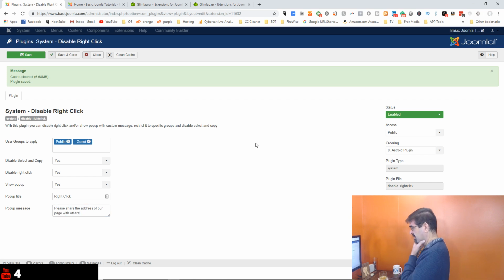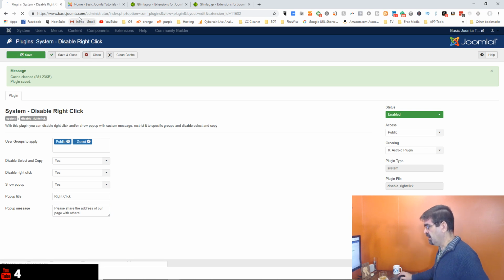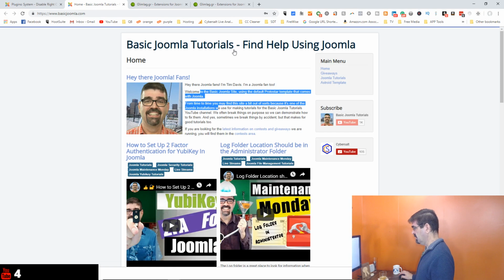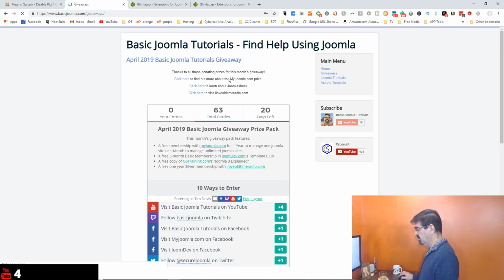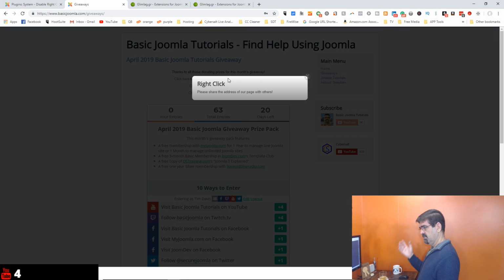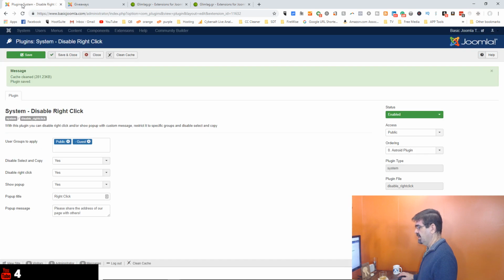All right, having set up a few things here, we're just going to click Save. Now we'll go to the home page. Let's go back to the giveaways page, just to open a new page. And there it is. Hey, look at that. I cannot even select the text. And if I right-click, it says, please share the address of our page with others.